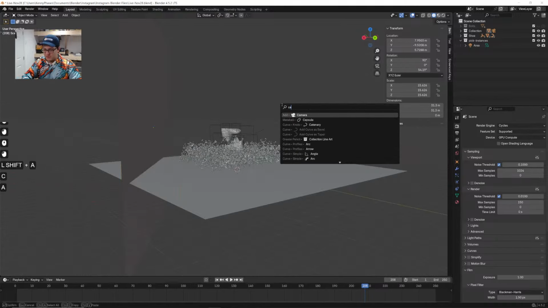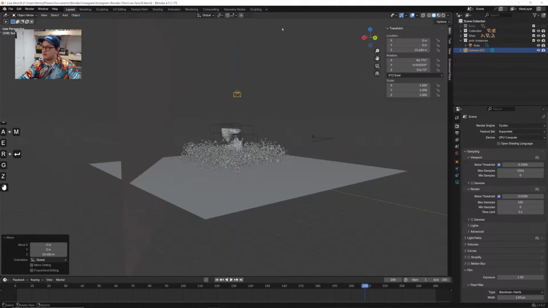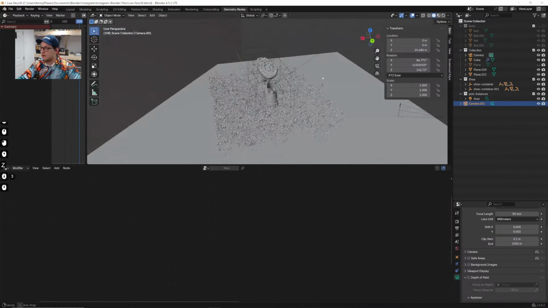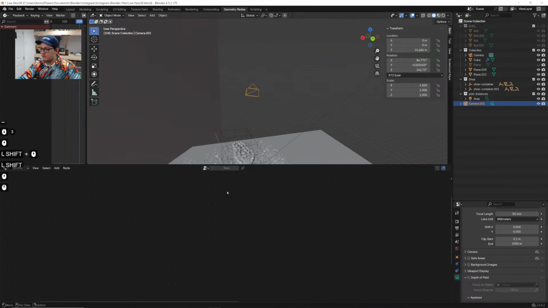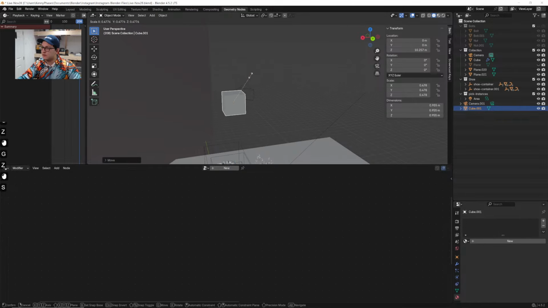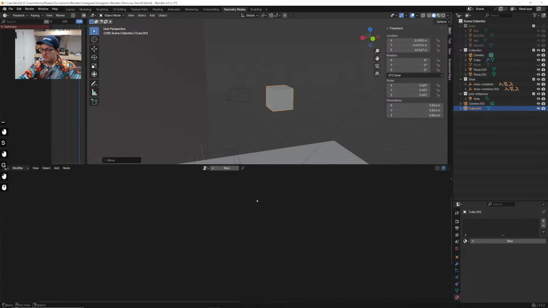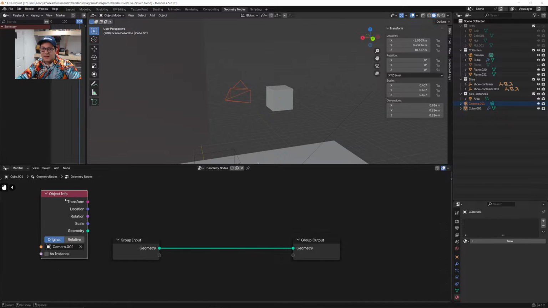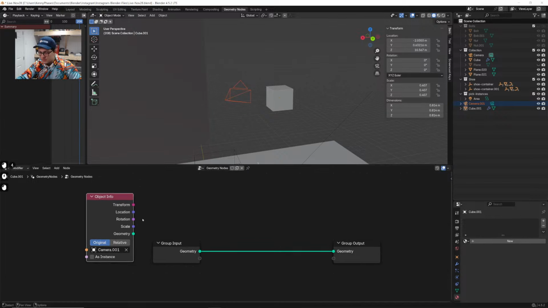So let me add a camera, just a test camera. There it is right there. All right. Let's go to geometry nodes. I'm almost positive you can't create a geometry nodes on this camera, but if I add like a cube and I bring this up here, this is our cube. Let's just create a new geometry nodes, and let me see if I can drag my camera into here. So I can drag my camera into geometry nodes.